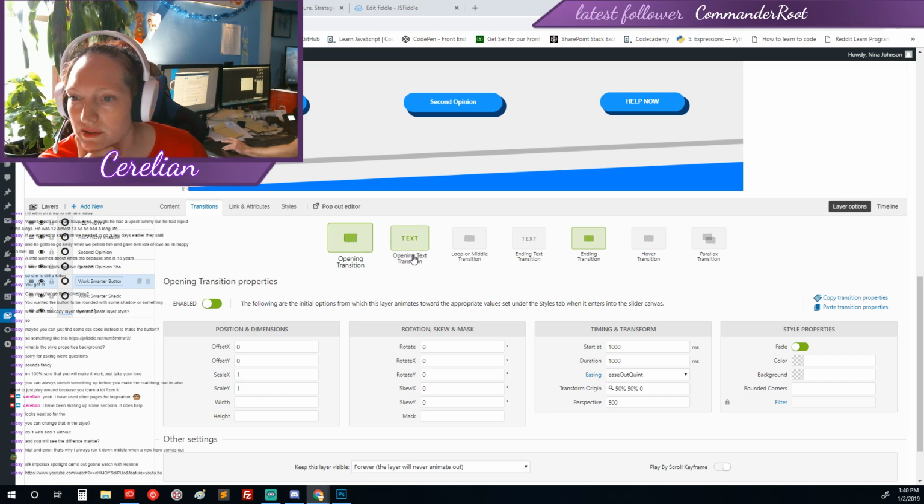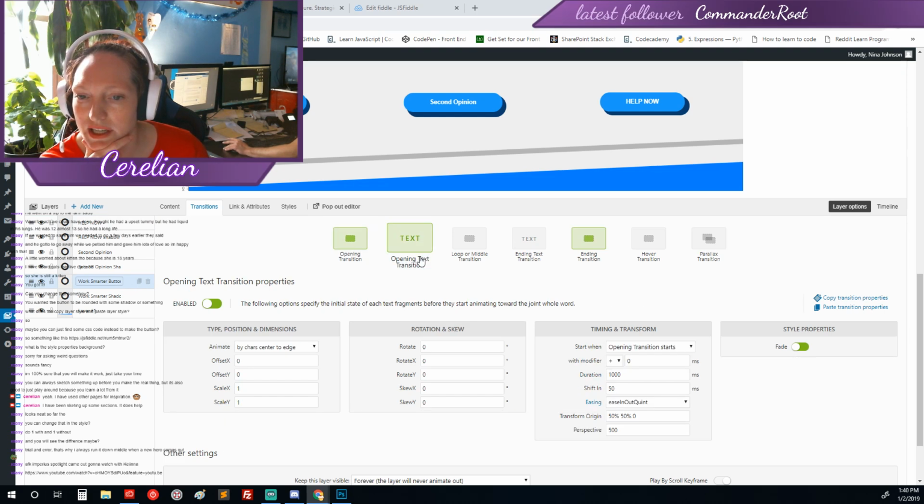Now with this button, we have the opening transition of the text. Center to edge.